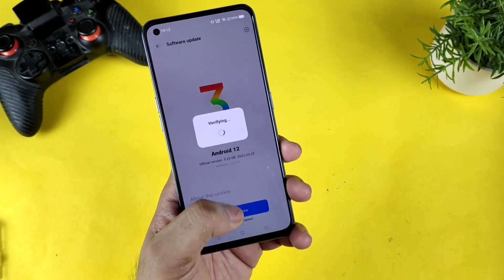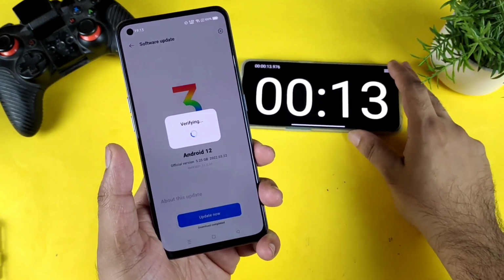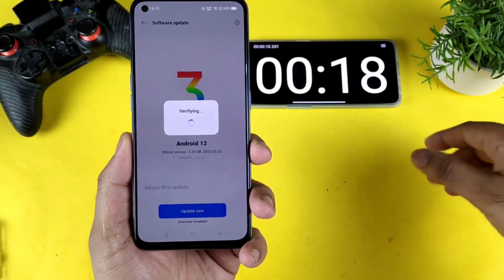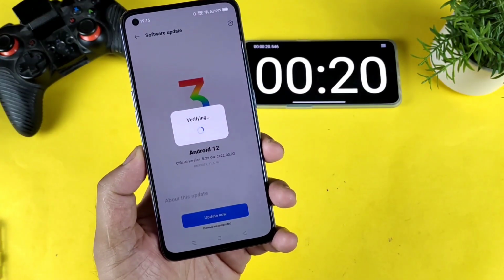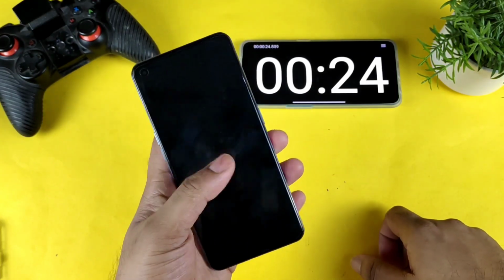Right now the download has been completed successfully for this 5 GB Realme UI 3.0, and I did start the stopwatch as well, just to show you how much time it actually takes to install Realme UI 3.0 completely. Let's find out the time taken to install. So right now it started the process with Realme UI 3.0.